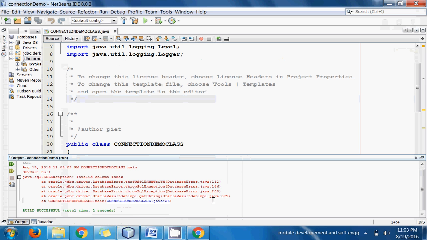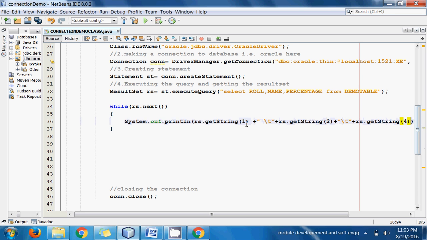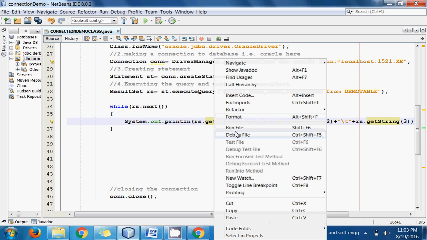Okay, there is some problem here. Let me see: invalid column index. So I think the problem is there. I'll be giving here 1, 2 and 3. Now let me run this.